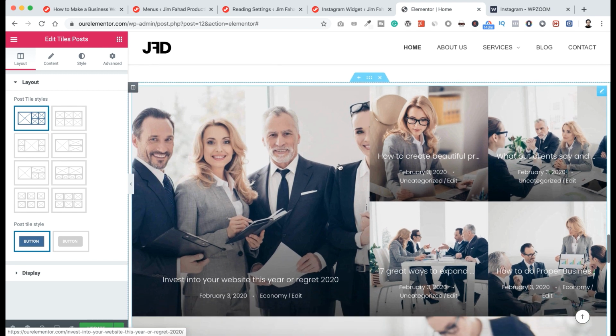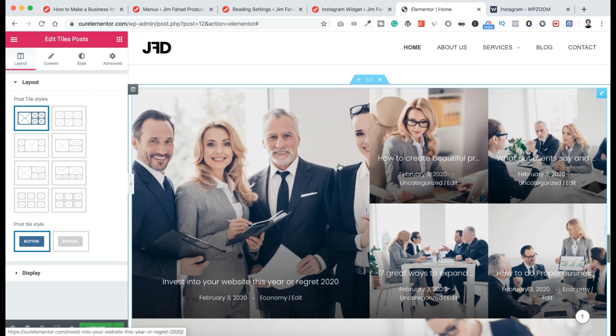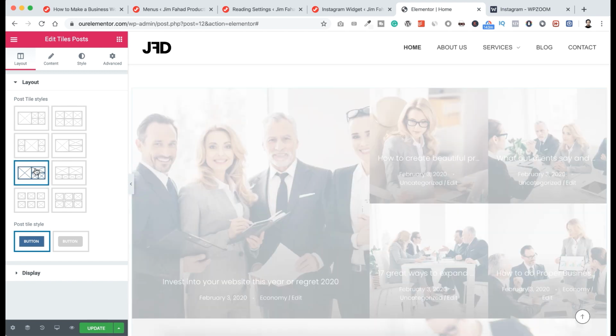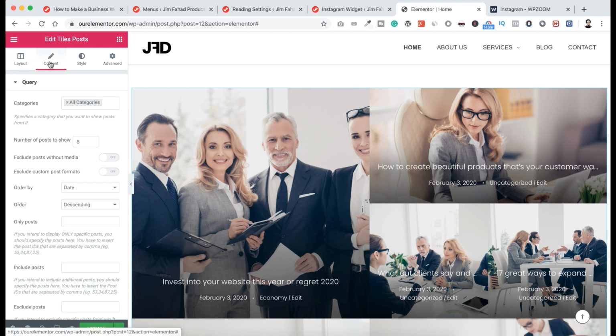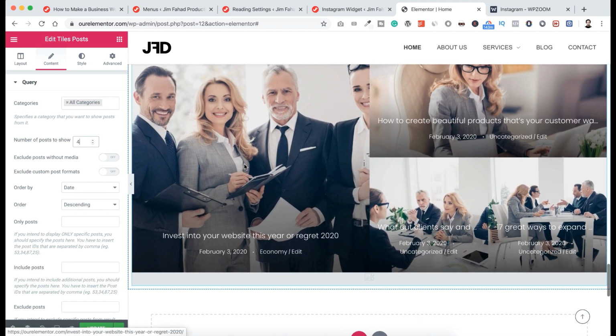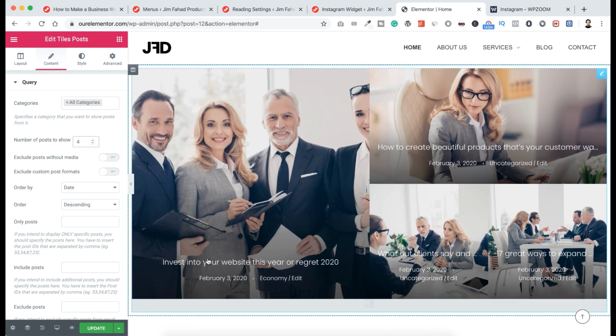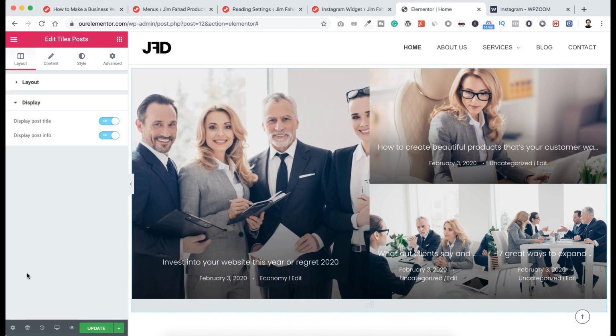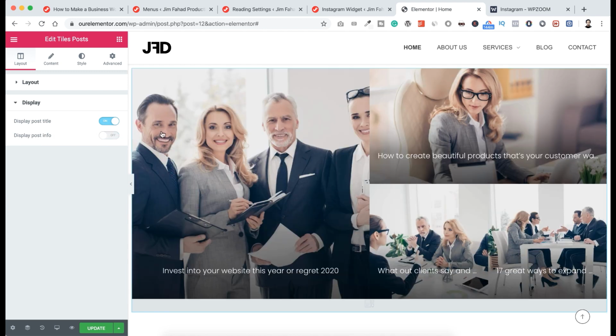Now here our blog posts are showing nicely. You now have options for displaying different layouts. I want to select this layout, and let's now go to content. By default here it is 8 posts. I want to make it 4. So it's looking like this now. And here I only want to display the post title. So let's go to layouts, and here click on display post info. I'm turning it off. Perfect.